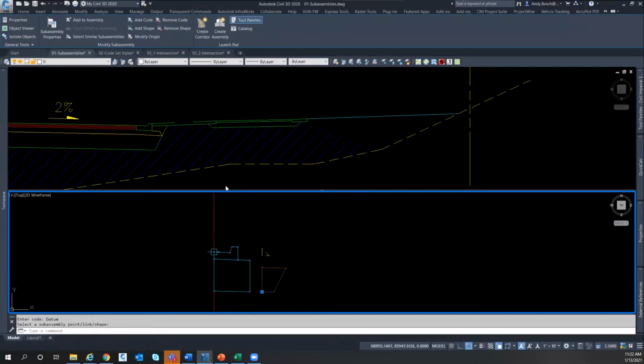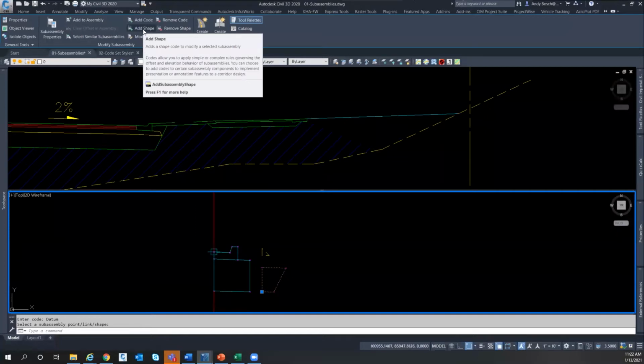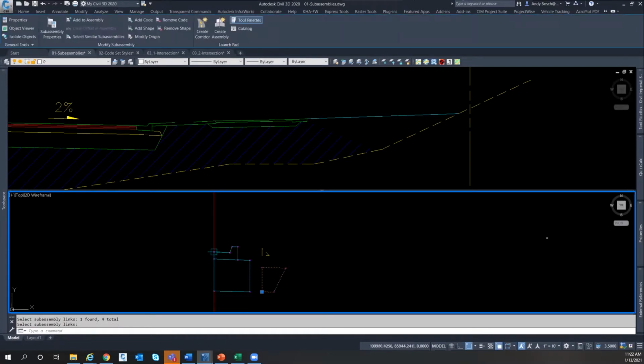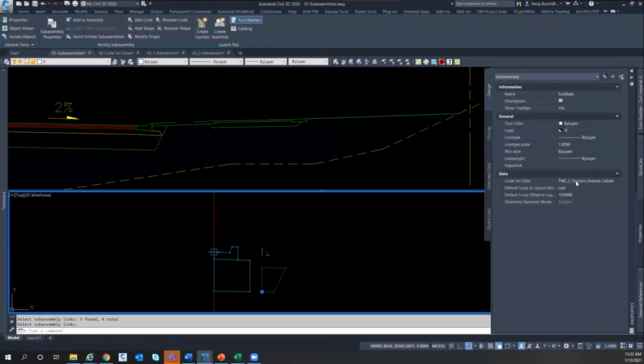Let's say we want to get a shape in there. Again, we need 3 or more links to create a shape. That shape can be used further down the line to actually grab average end areas out of your corridor. So I'll click on shape and I'll start grabbing these links, and now I have a shape in here. It's not showing up, so let me switch over my Codeset style. I'm going to do assembly shape.